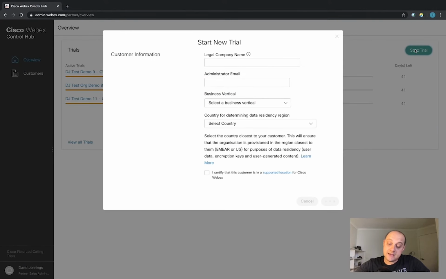Now when we do that, that's going to enter a step-by-step guide or walkthrough of setting up your new customer trial. So I'm going to go through some of the fields that we find and some of the issues that we find along the way and questions that we typically receive. So the first one is quite simple. This will be the legal company name. So I'm just going to put something in here that I know is free.